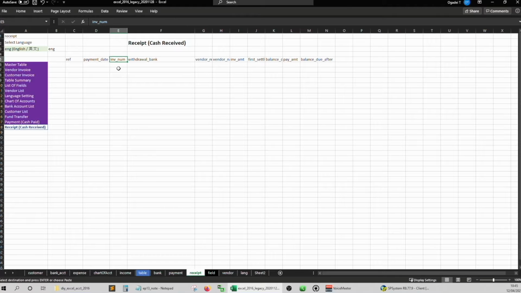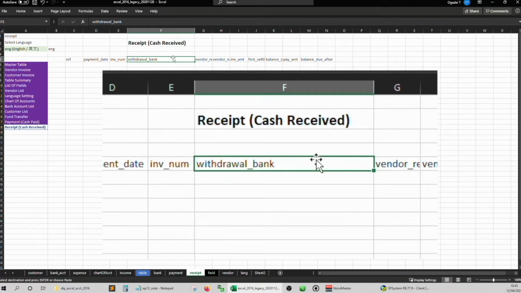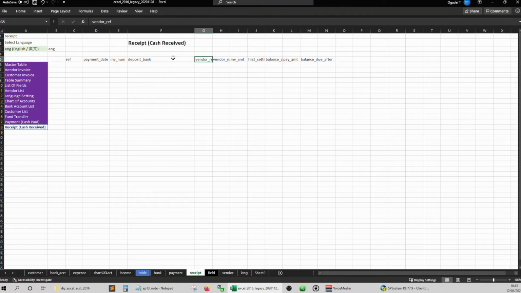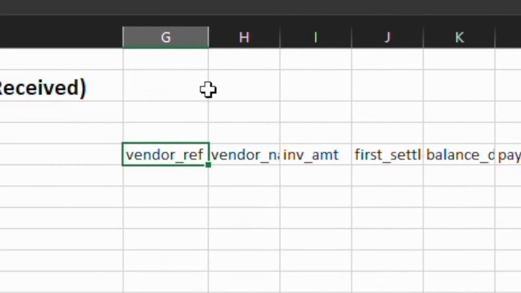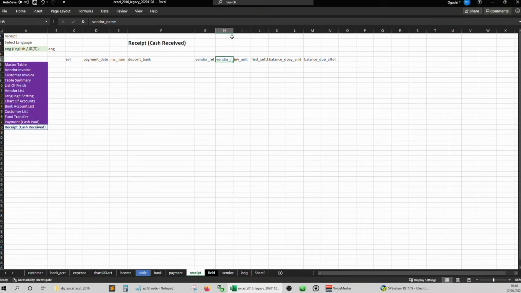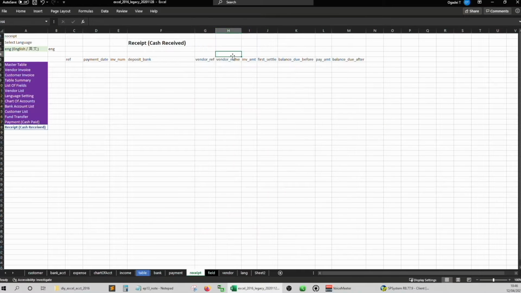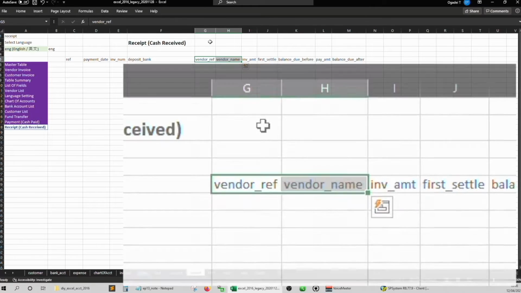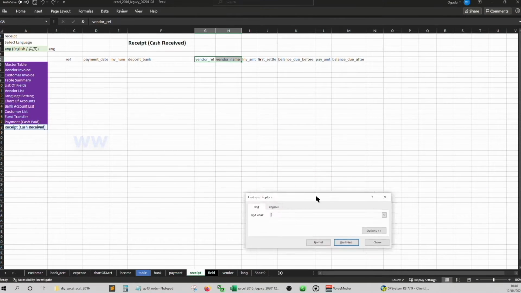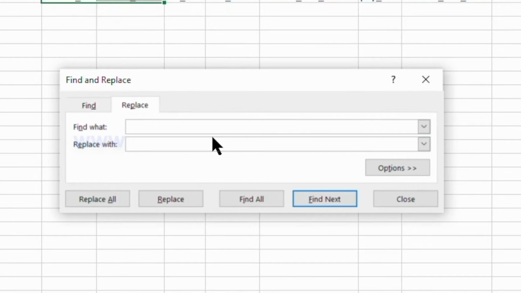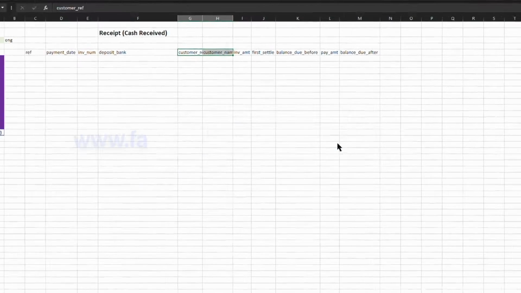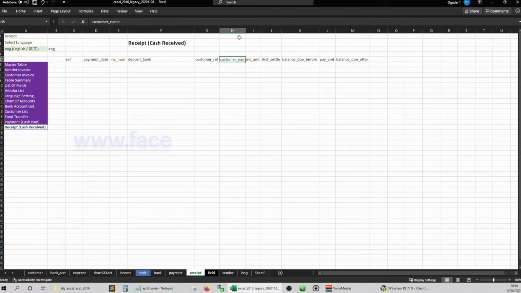Keep invoice number but change withdrawal bank to deposit bank. For vendor name and vendor reference, change to customer name and customer reference. Let's highlight them all and separate them out. Select everything and then Ctrl F. Come here, replace vendor with customer. Replace, done. In case you have multiple names, you can do this bulk replace.